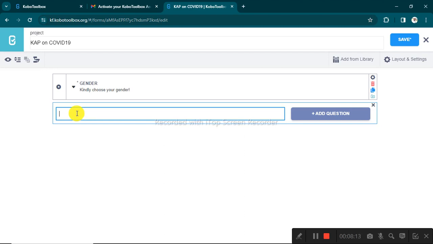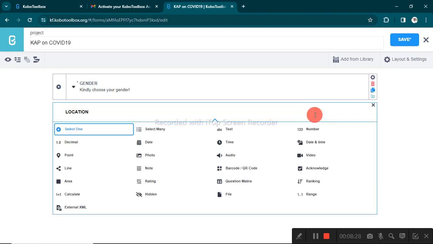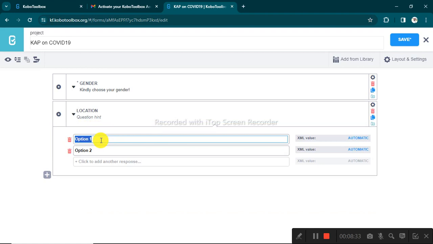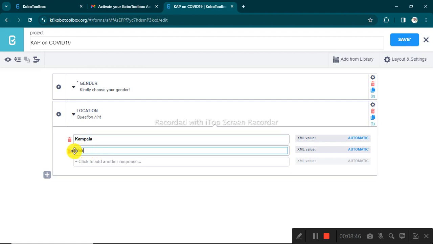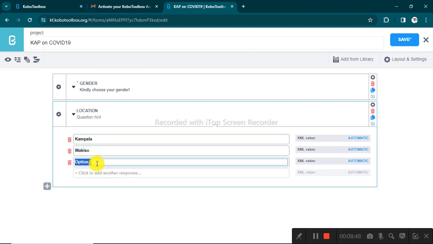Let me say you want to capture location. So you type location as the question that will be captured. Now we shall need individuals to choose one location or one district of the many that we shall provide to them. So still select one. Option 1, you can say Kampala district. Kampala, it's already a district. And so let me say here we say Wakiso, and we add another option.